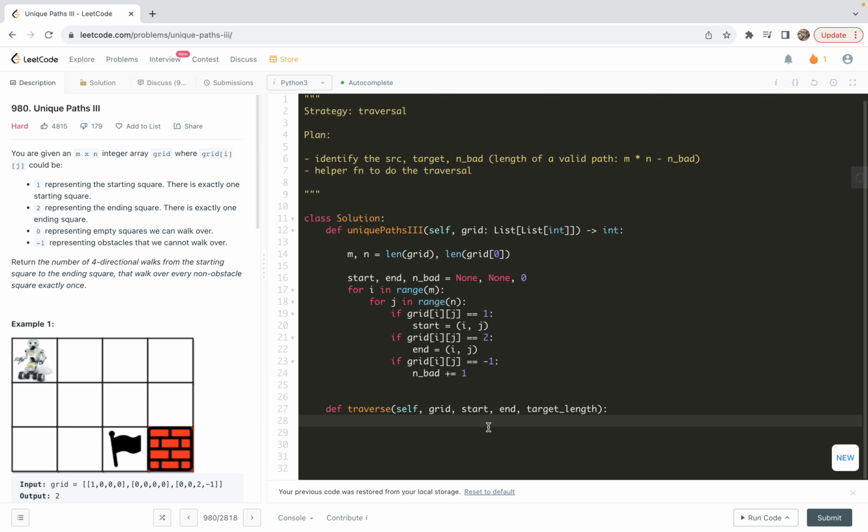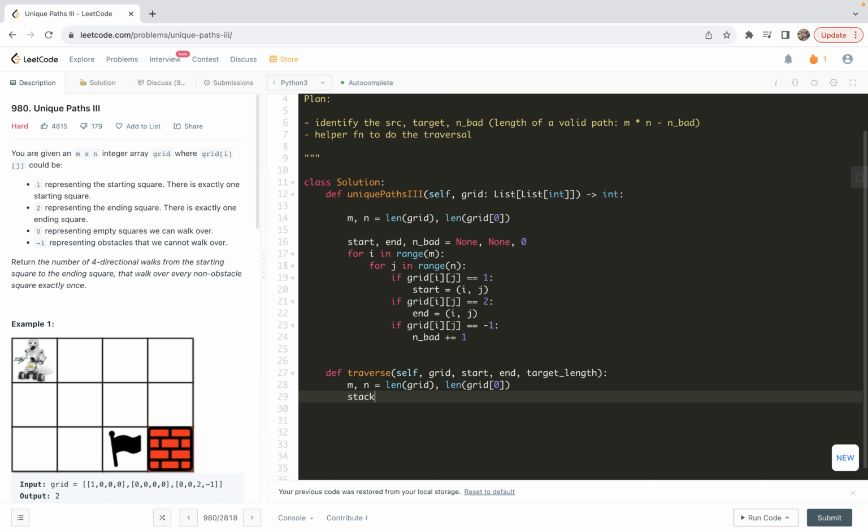When we call this function, the target length will be m times n minus the obstacles, in other words, the empty cells. Here we include the start and end. With that said, let's write with some redundancy. I'm going to copy this line, and then let's do the standard traversal.